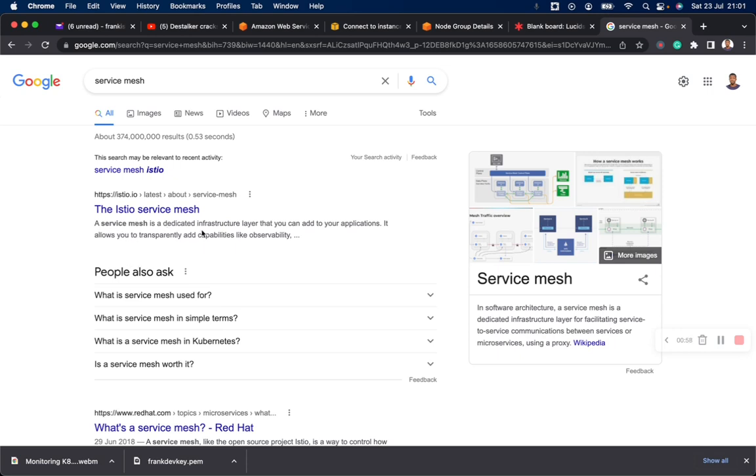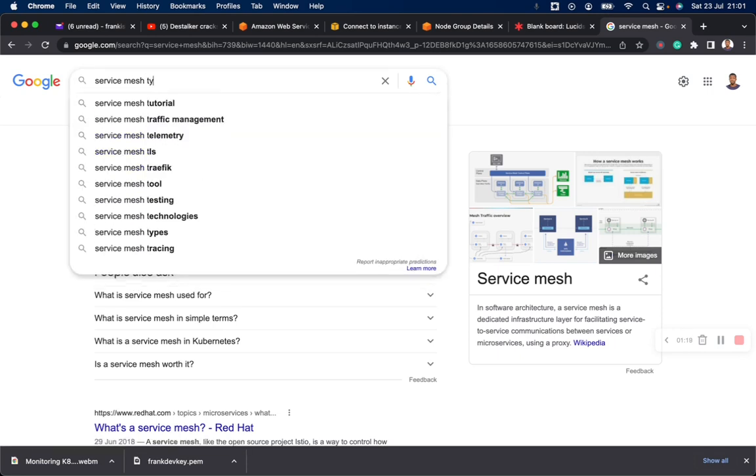Service mesh is a dedicated infrastructure layer that you can add to your application. It allows you to transparently add capabilities like observability, monitoring, security, and what have you. And there are different types of service mesh.